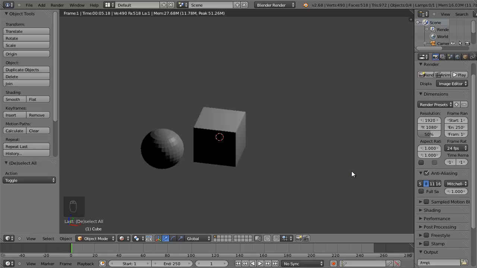So that was just a quick overview of 3D space and navigating and shading. So now that we got the primer out of the way, we can move on to learning more about Blender as a program and how to use it.